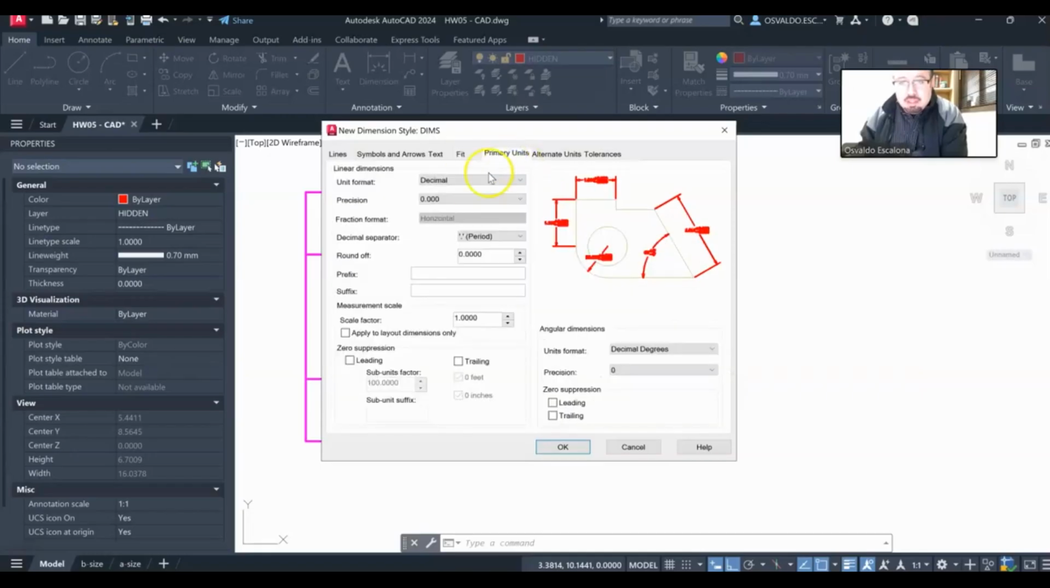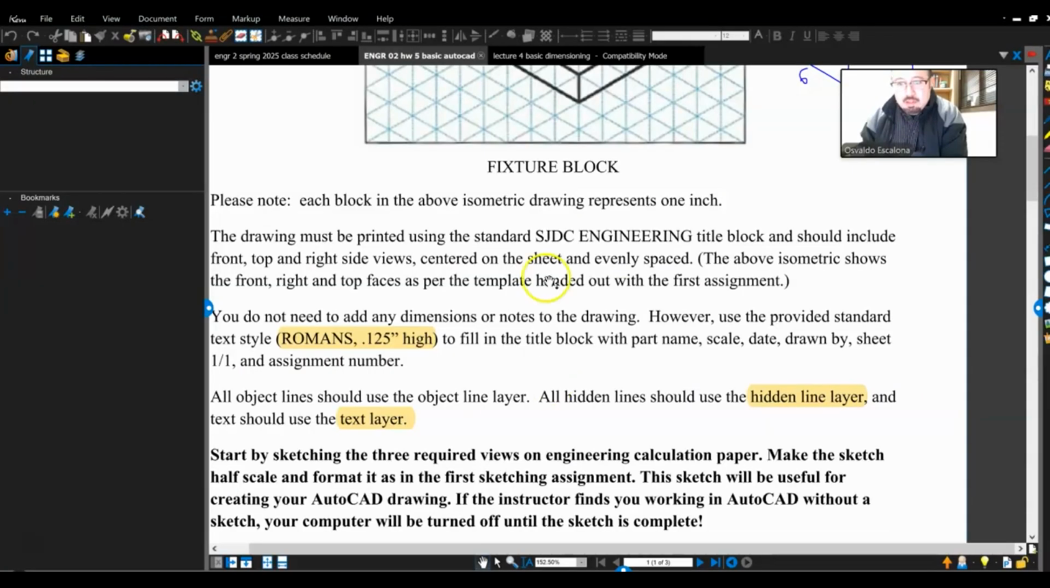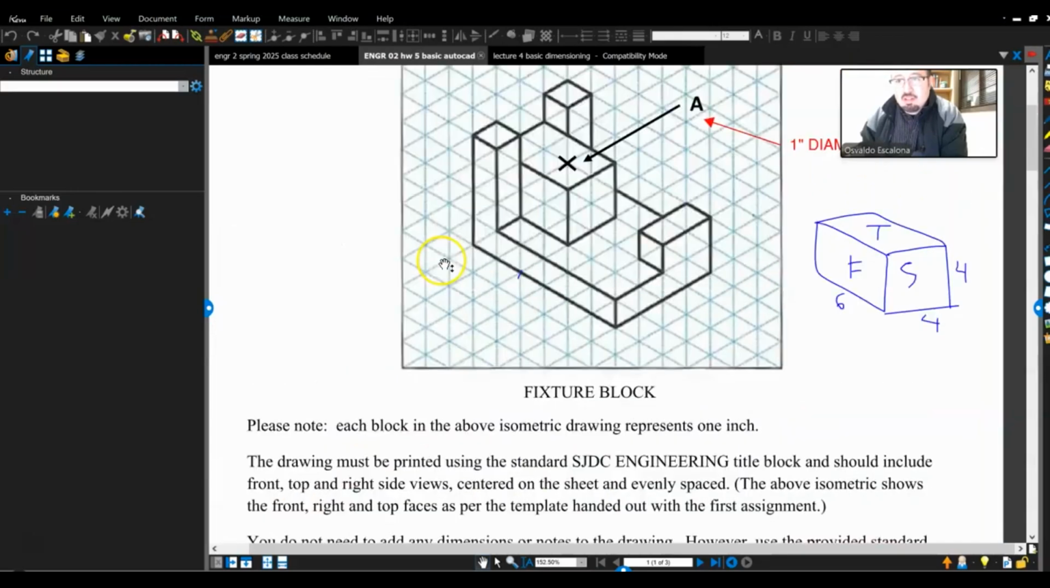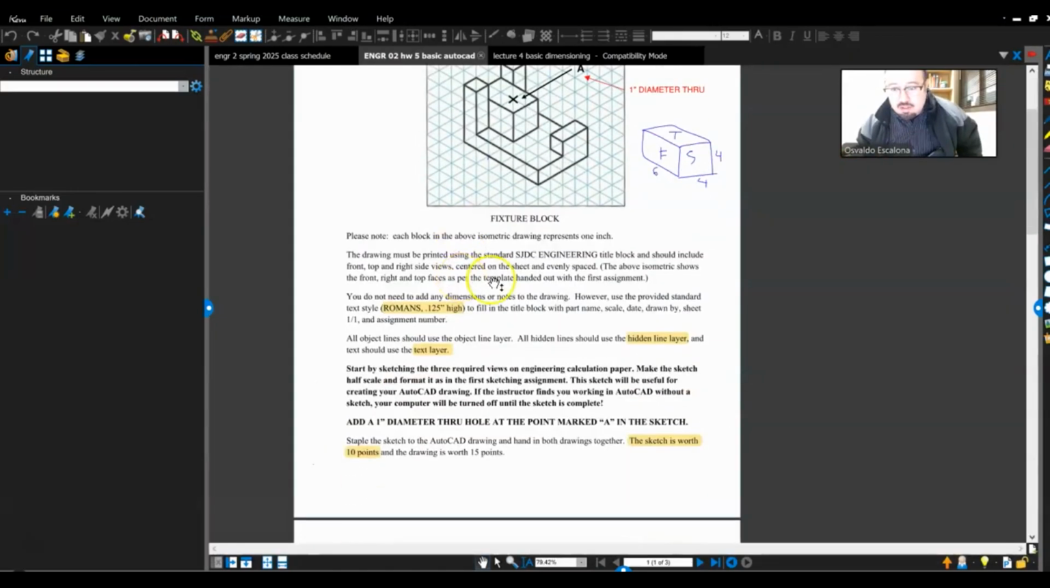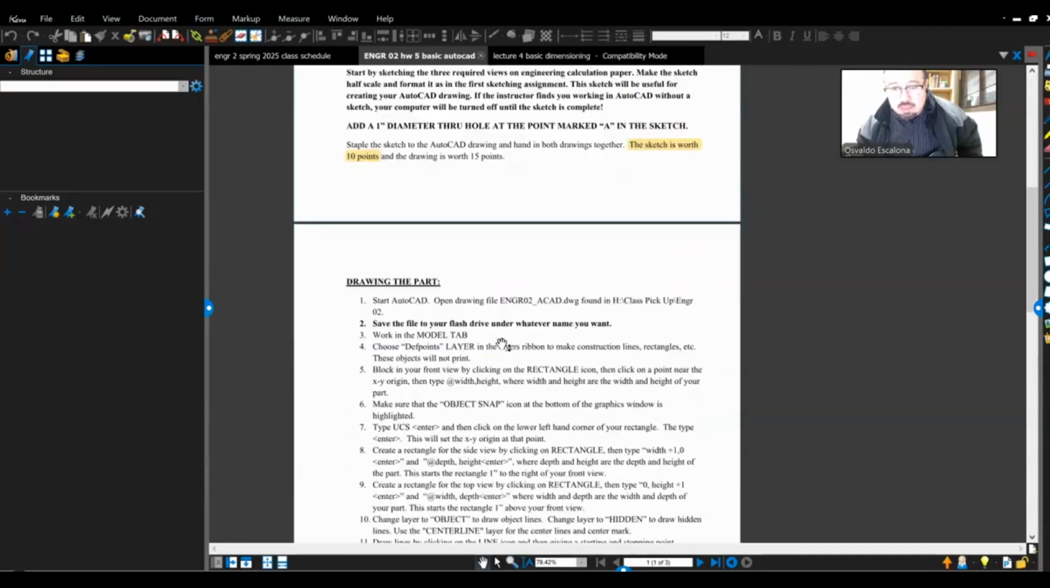My primary units are going to be decimal. I'm going to check my units. Do I have any call out? I don't have any call out. Sometimes I give you guys the notes. If not, I'm going to have to assume decimal places.